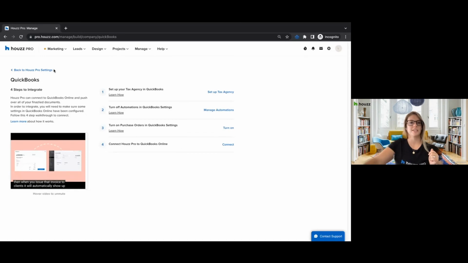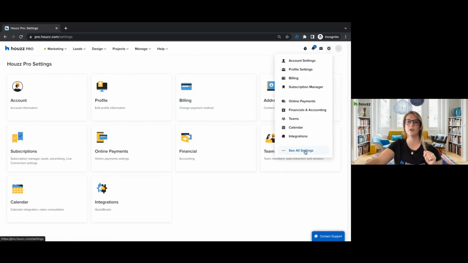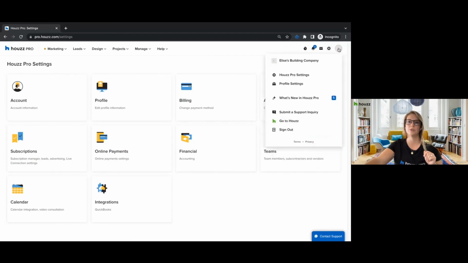Might as well show you guys the other settings here because there's a lot of them that you can pick through. When you're on the Houzz Pro settings page, which I just clicked back a step, you can also go to see all settings, or if you're in your main Houzz profile menu, there's your Houzz Pro settings right here.